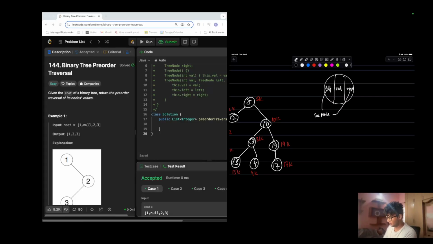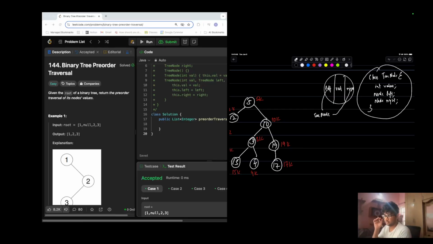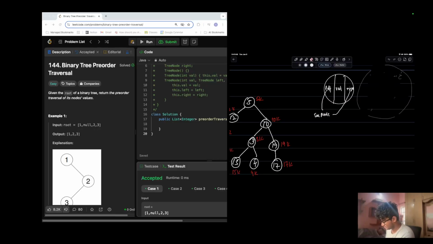Okay, and if you look into the class of a tree node, it looks something like this. You have int value, and you have node left, and then node right. Okay, this is how your class looks on a high level. So node left holds the reference of the node which is towards the left, and node right holds the reference towards the right. Okay, so these are the basics. So now let's get started.